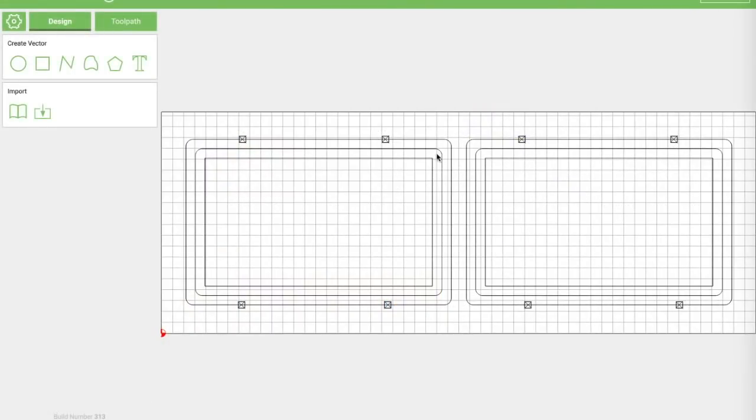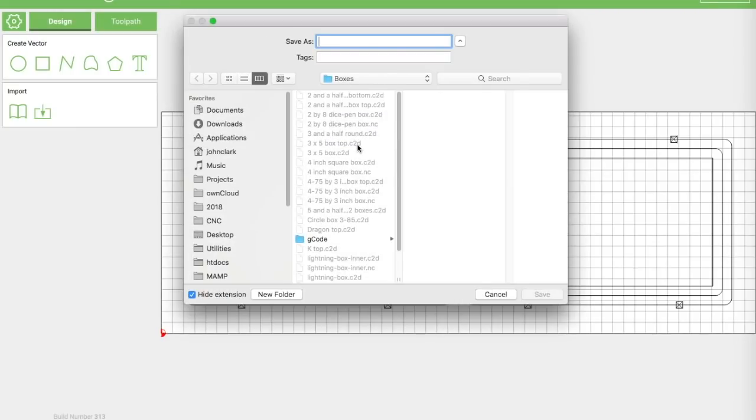So this is the box design that we used last time to create our maple box. And what I want to do is duplicate this because we're going to need parts of it, but not all of it. So I'm just going to save as, and I'm going to call this box top.